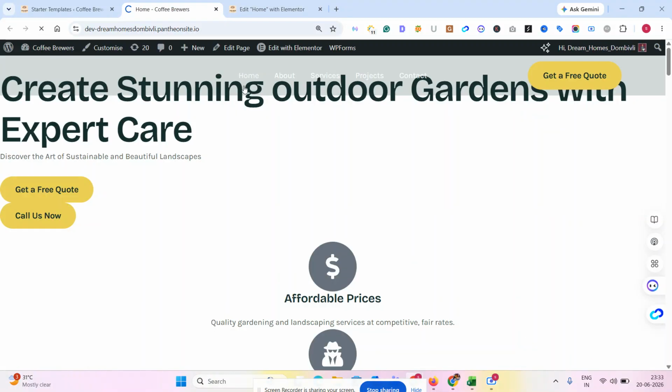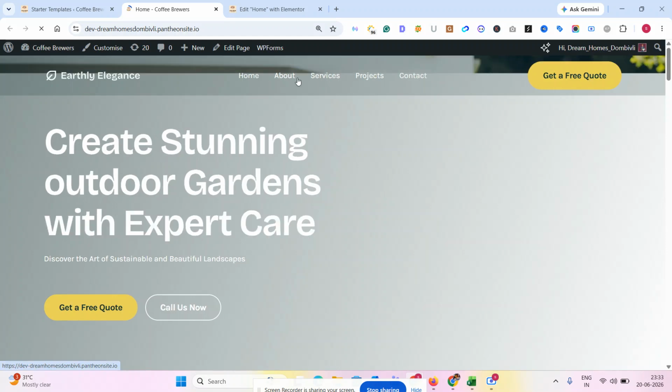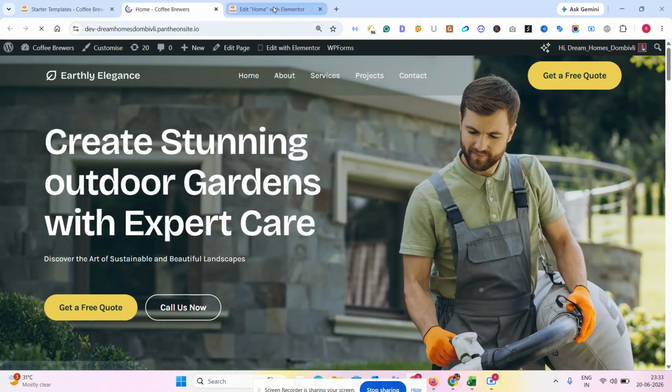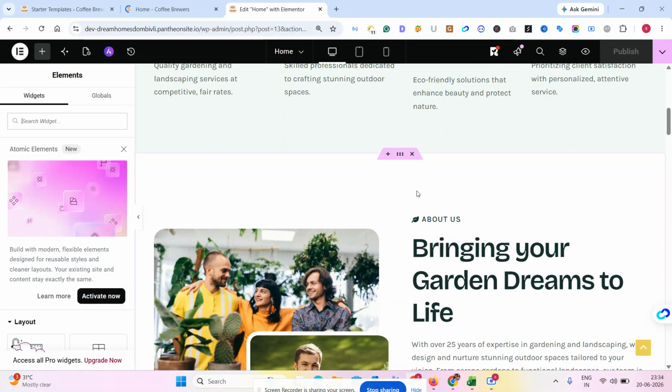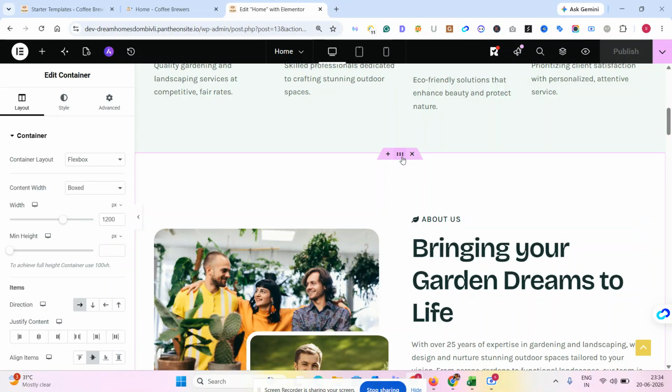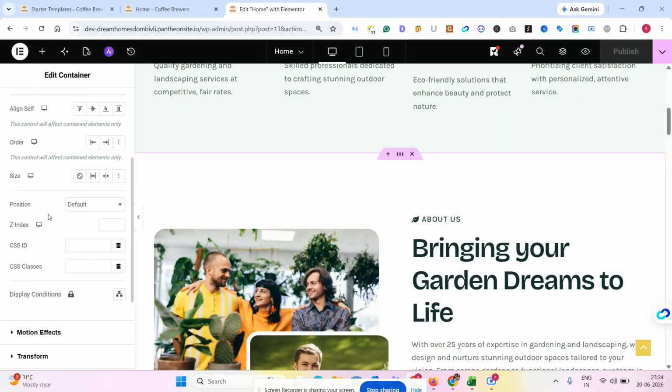We'll see again the menu. So we have home, about, service, project, and contact. So we'll be working on this about. If I come back here, we can change this to about. So we can click on the six dots and go to advanced. In the advanced, if we move down, we'll find something called CSS ID. In this CSS ID, we will write about. So this will be our about section in the single page website.